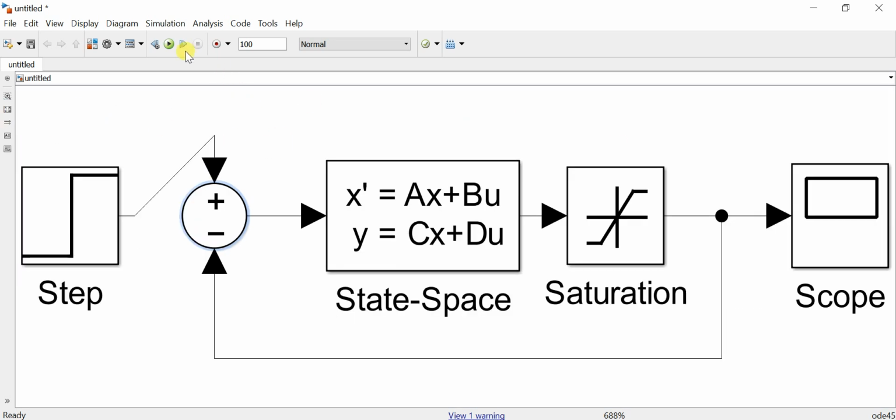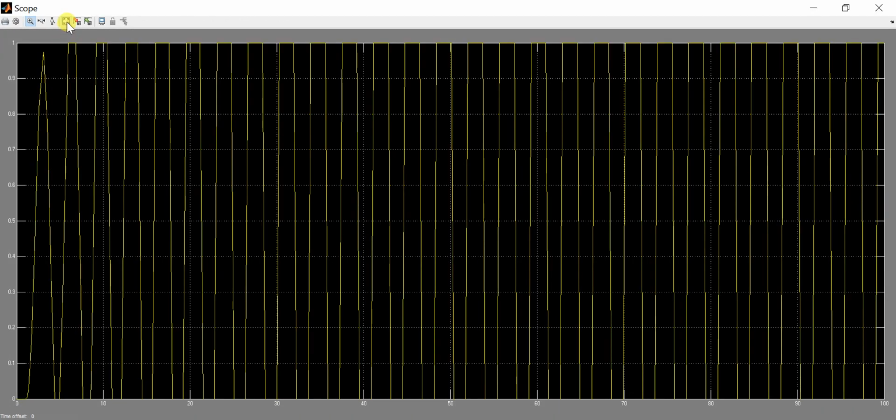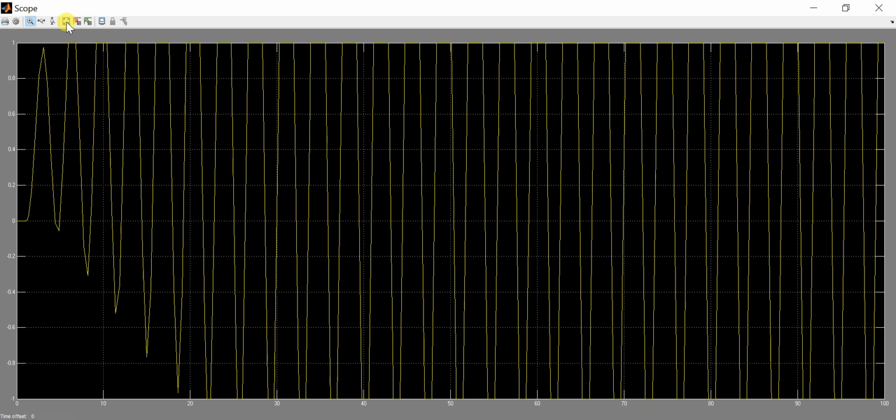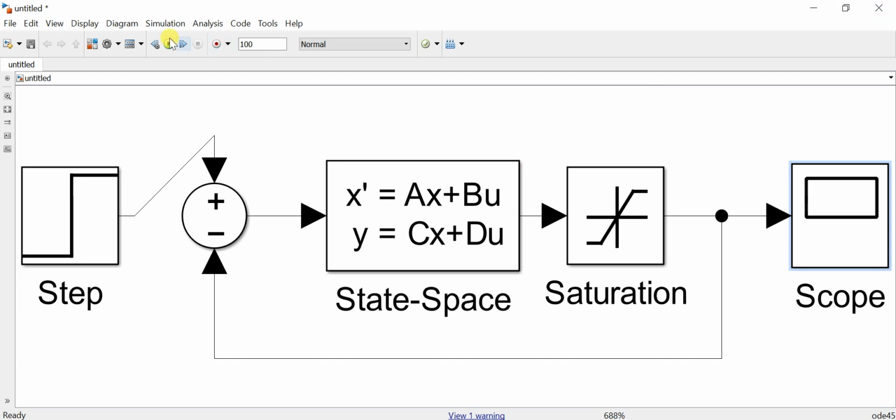Just out of it, you can see the response of the system, and the open loop system is stable. I think when you give the step input, the response of the system will be a step after a certain period of time. But when you introduce the feedback, the system becomes unstable. Stability of the system decreases. So I hope this is clear to you all.